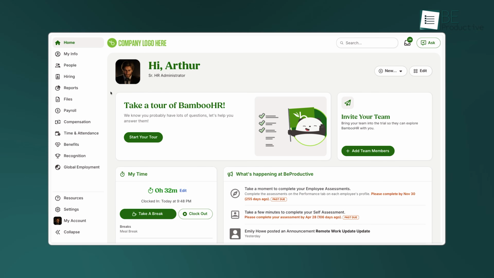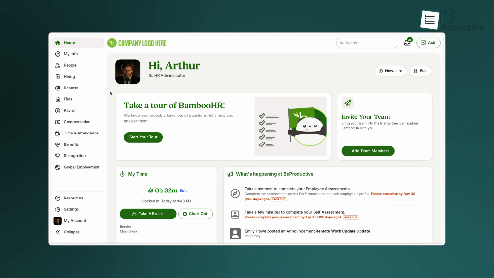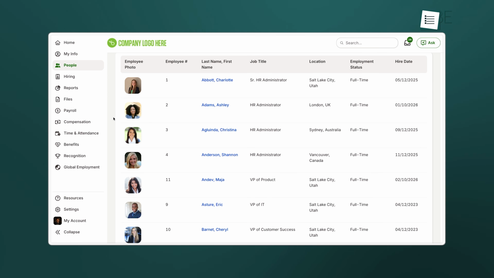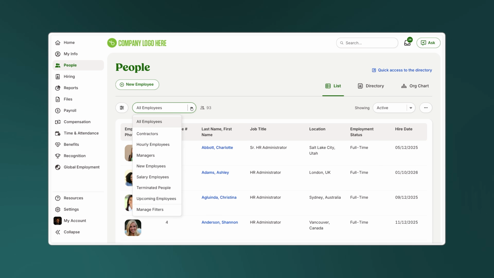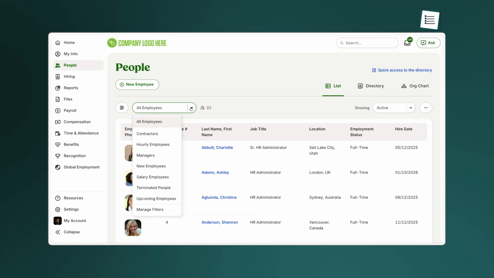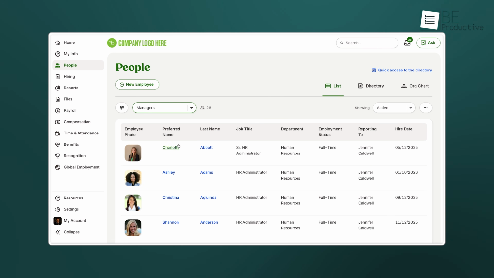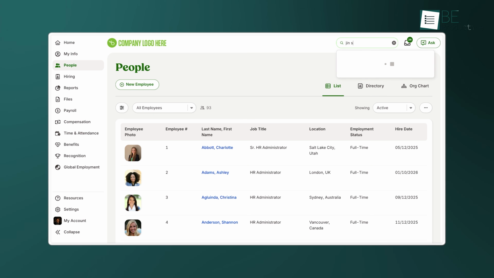Once employee profiles are ready, the next step is organizing everyone inside BambooHR. Open the People section again, where you'll see your complete employee directory. Here, you can sort employees by department, location, manager, job title, or employment status, making it much easier to find the right people. The search bar also helps you locate any employee within seconds.